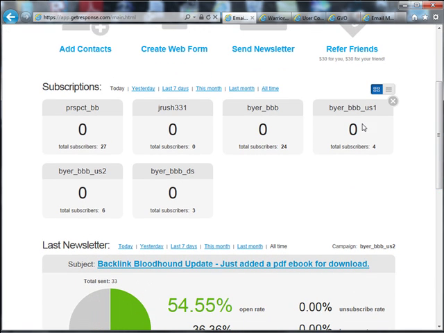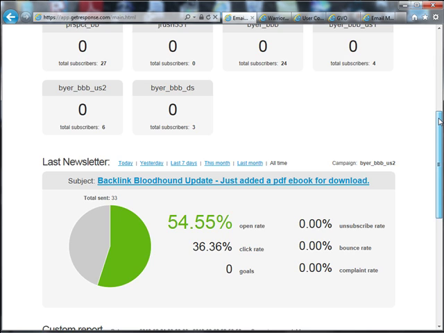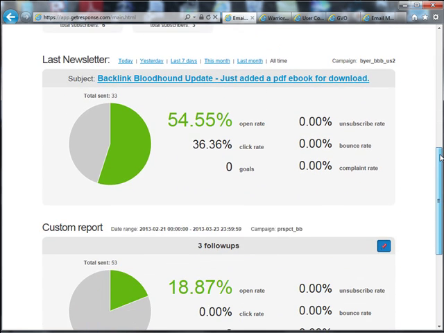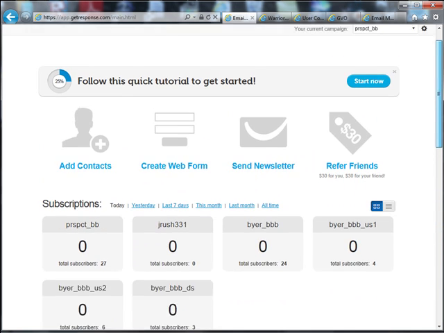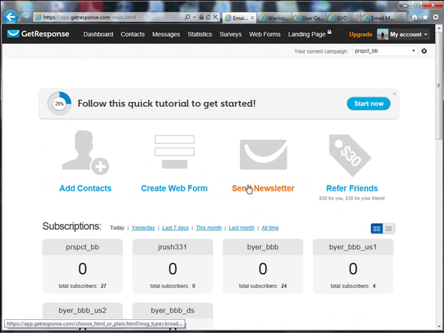It shows here your lists that you have and some statistics as far as the number of subscribers that you have. Down below, it shows any newsletters or broadcasts and follow-ups that you send out. You can customize this to show whatever graphs you want, but it will show the open rate, click rate, unsubscribes, and complaints. It gives you an overview, and that's very similar in Aweber as well.